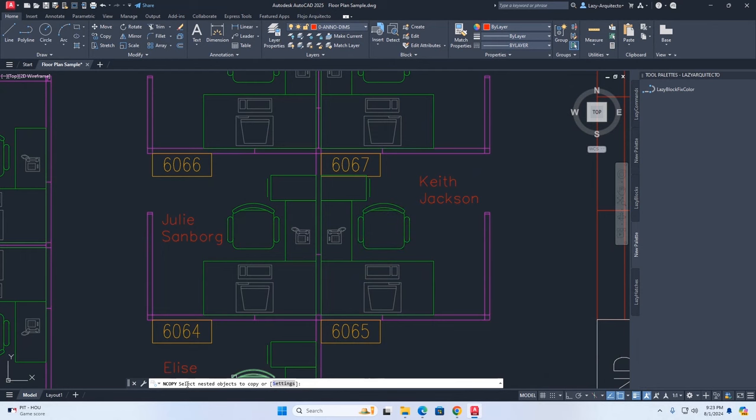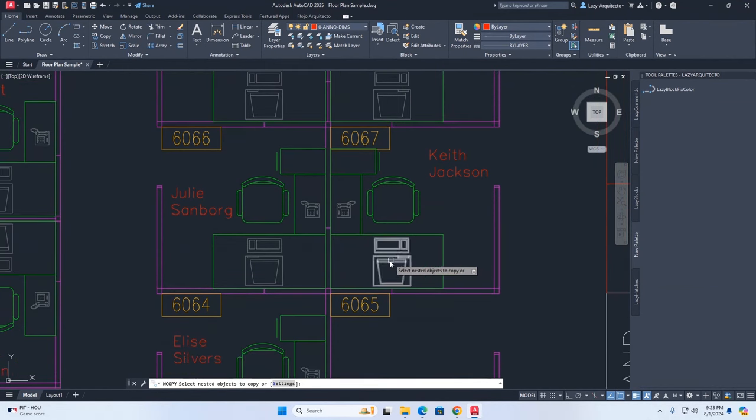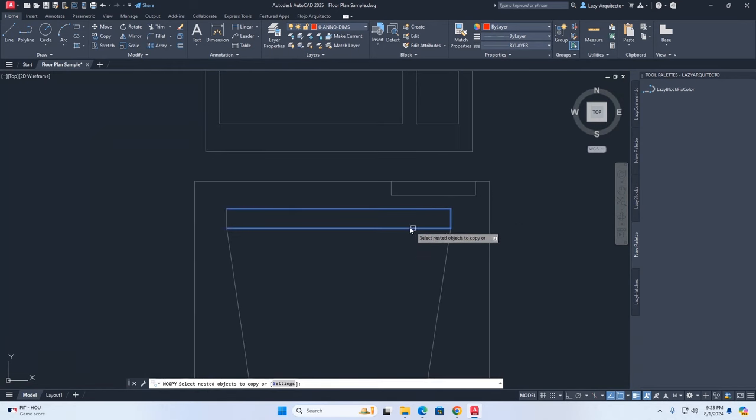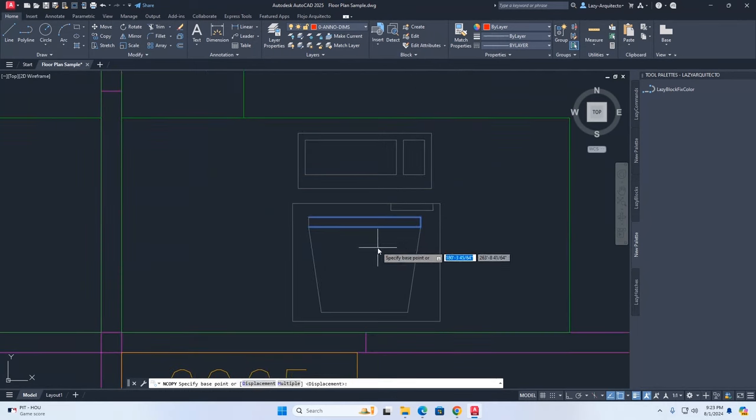So now, if we follow the prompt and select our block, you can see that I'm going to start selecting objects. And if I press enter, AutoCAD is asking me again to specify a base point. So I have to press enter again. That means two times. And then finally, it's asking me again to specify a displacement. That means three times enter. So I'm going to press the third time. And now you can see that I have copied these lines, or line work, from inside the block.